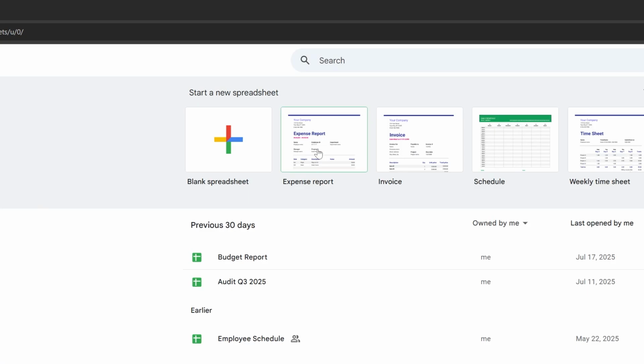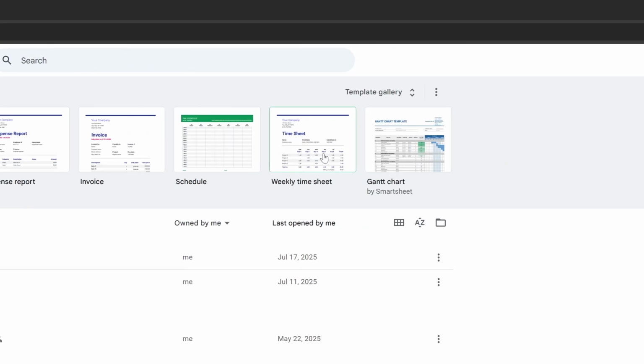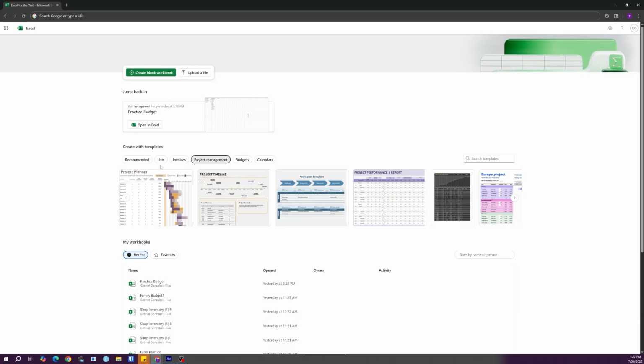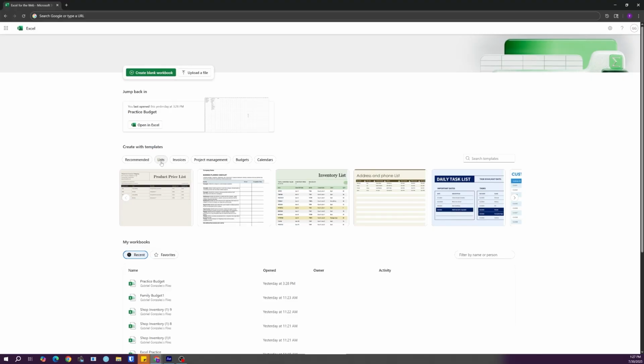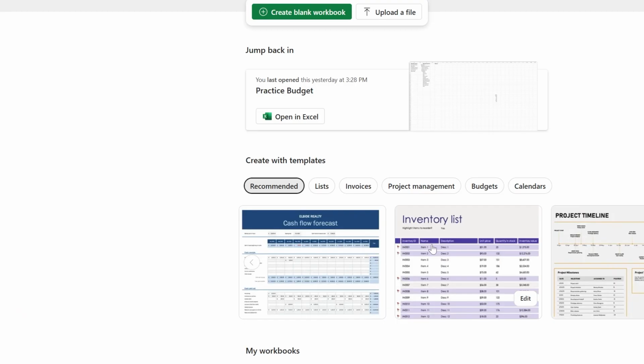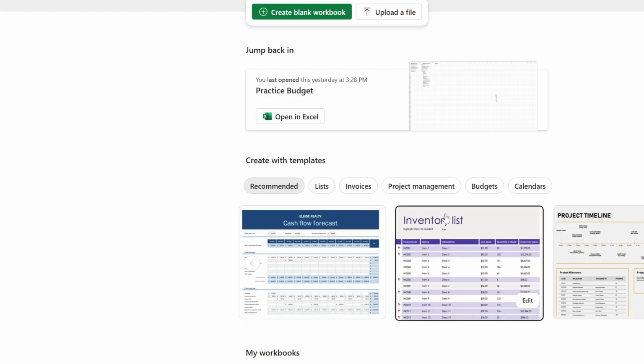When deciding which program to use, consider asking yourself, what's the purpose of your project? Do you need to collaborate with others? How much data will you be working with? Do you have access to one program or both? Now that you understand the similarities and differences, which program are you most excited to explore further?